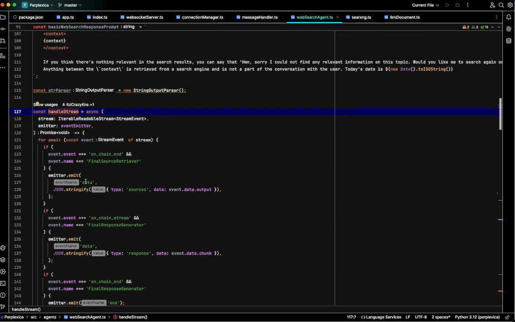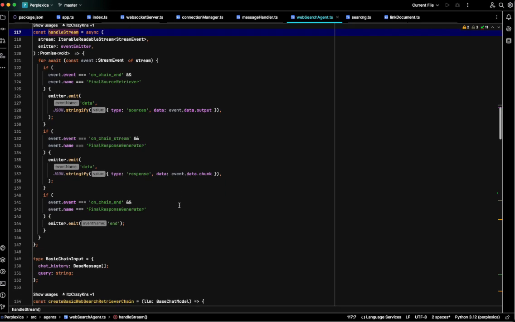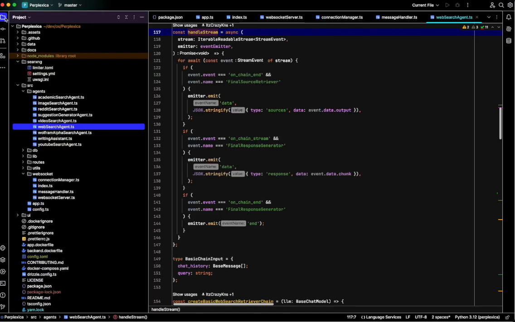These are the data messages, fine. So more or less, this is what it does. Again, I think it's not that complicated to understand what they're trying to do. And one more thing that you will notice is that there are other agents. The web search agent is just one agent. There are other agents as well. But what you will notice is that the flow is more or less the same.